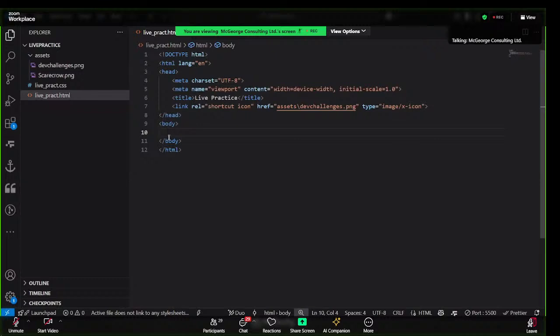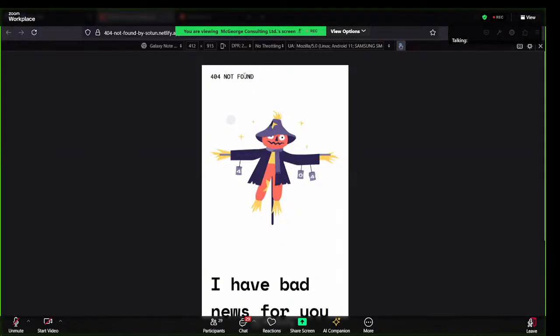The first thing is the 404 not found here. I'm going to use an H2 element for that, because it's like a header, right? And I'm going to say 404 not found. This is a block element in the sense that it will expand the full width, so you can think of it as a container.